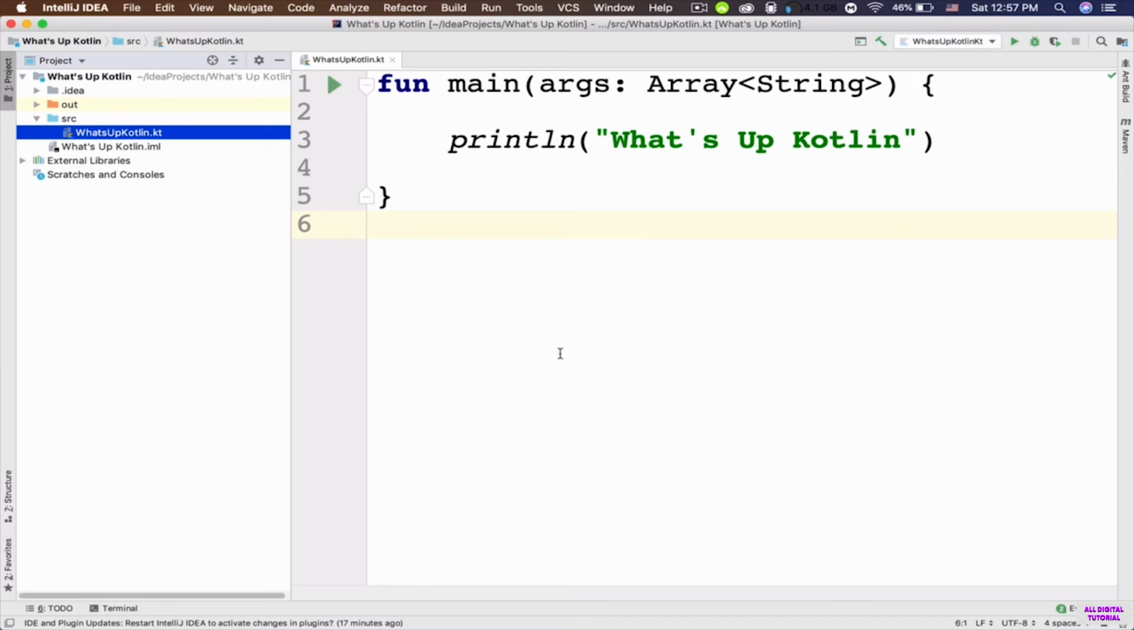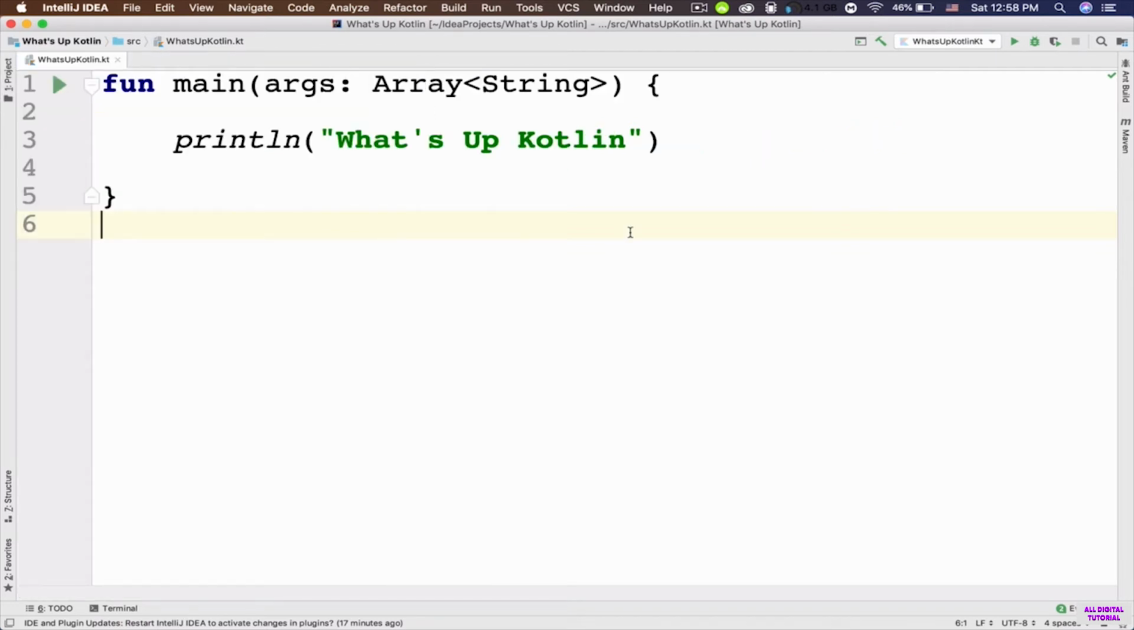Or if you are creating a new project, make sure to create a new file, new Kotlin file actually, named WhatsApp Kotlin. So here inside this file you can write comments wherever you want. But let's go inside the curly braces of this main function. So here it is, the opening curly brace followed by a closing curly brace.